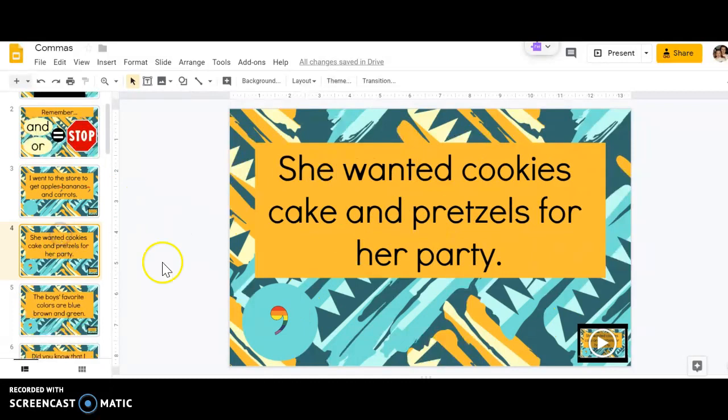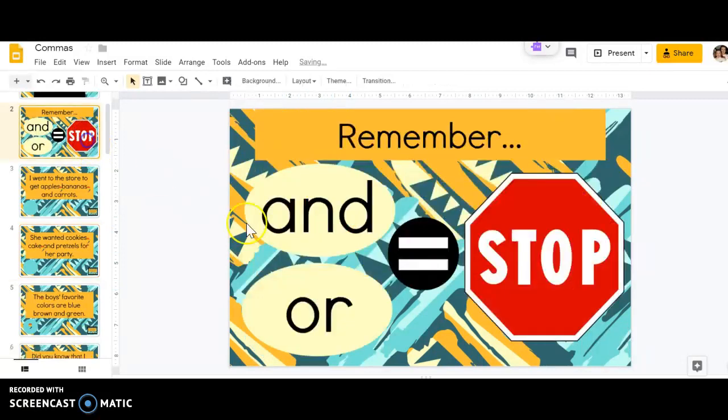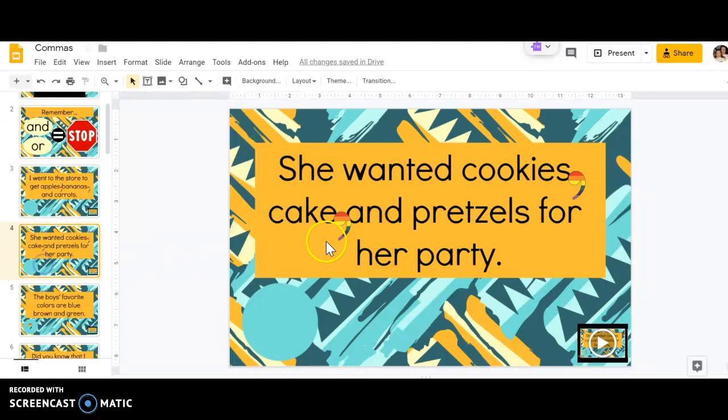So let's do one more together. She wanted cookies, cakes. Let's read that again. I messed up. She wanted cookies, cake, and pretzels for her party. So the 3 things she's listing for her party are cookies, cake, and pretzels. So I'm going to separate those using my comma. I know my first item is cookies, so I put my comma after cookies. Cake, put my comma after cake, and there's that magic word, and tells me to what? To stop using my commas. So I'm going to stop with my commas and pretzels for her party.